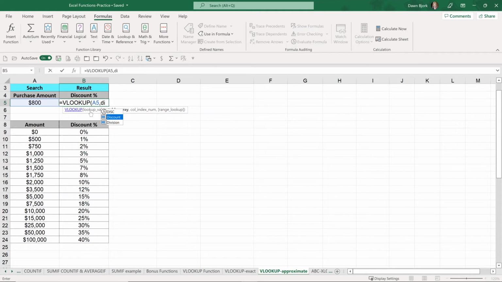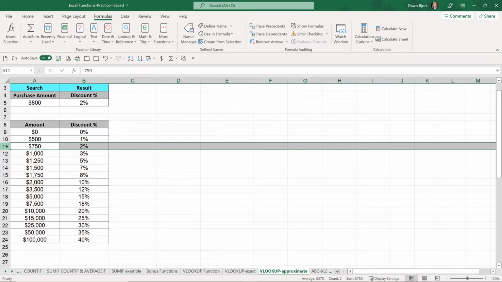So you can see that when you have this formula autocomplete, you'll see range names as well as function names suggested. So discount, comma, it's column 2. And is it an approximate match or an exact match? In this case, approximate match. And I'll close that. So now we're getting the 2%.